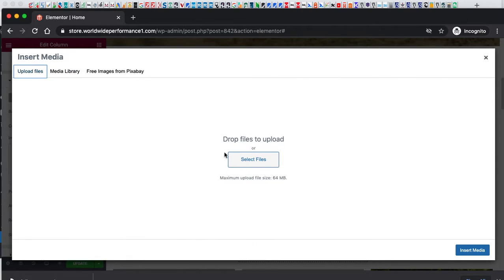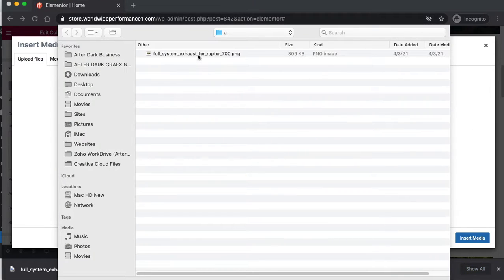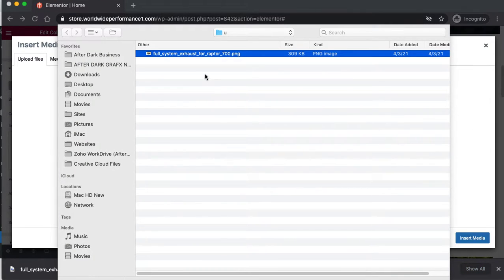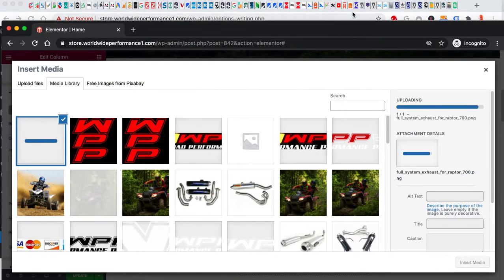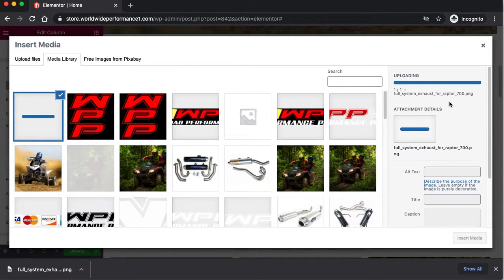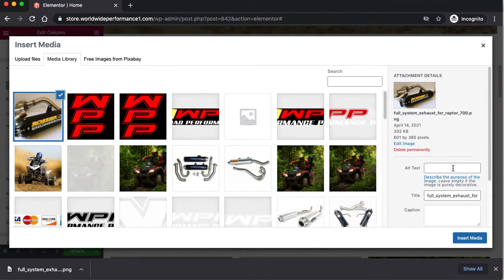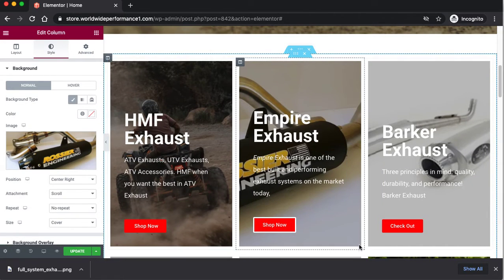If you do upload something, just make sure that you add an alt tag to it. So say for instance, I want to put in a new exhaust, so I'm going to put in this Raptor. Watch what happens. So let me just upload this one. So I'm uploading it, for SEO purposes, right? So now it's selected. See how the alt tag has nothing in it? I want to call this like Raptor 700 exhaust. So make sure everything has an alt tag, and then select insert media. So now it's put the new picture back there.